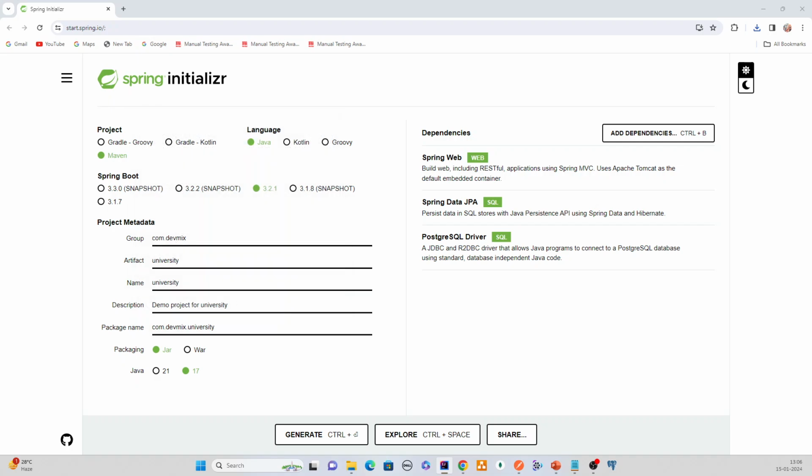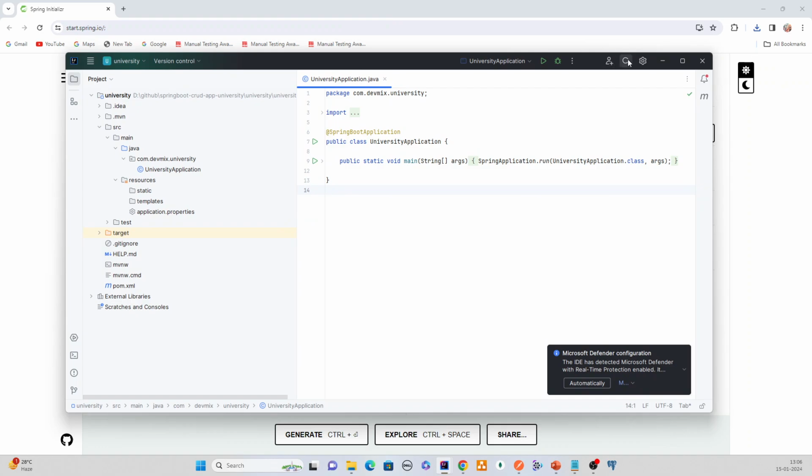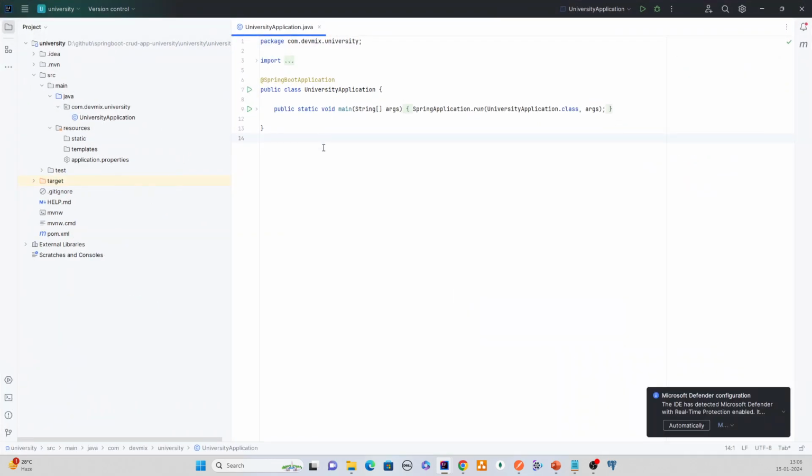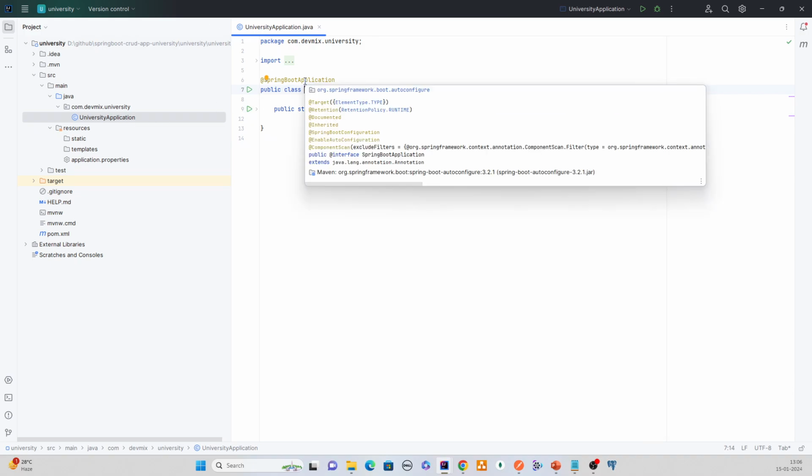Let's open in a new window. Now it's open. The application is opened here. Okay, if you see here in the main method, the SpringBootApplication annotation is there.